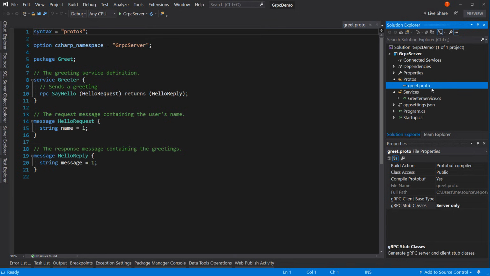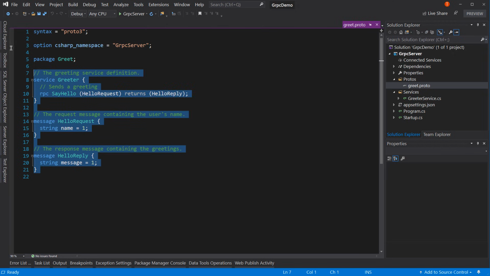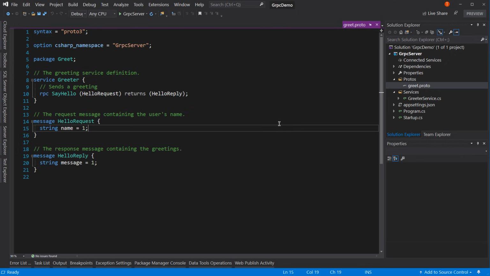The G doesn't technically have a reason for being there, except the common assumption it stands for Google, because Google's who actually came up with this originally, although it is an open standard. So gRPC proto files are the way you define the contract between the server and the client.